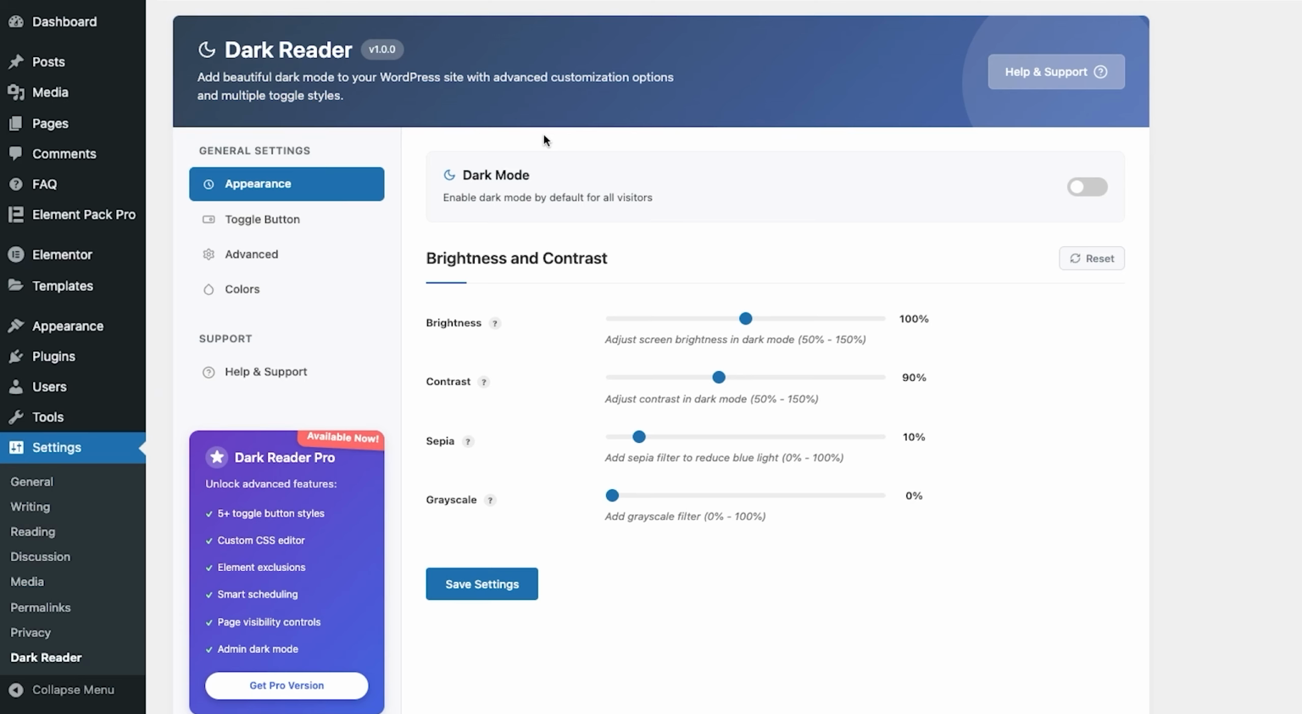site. Within the Dark Reader dashboard, you'll notice several tabs under General Settings, including Appearance, Toggle Button, Advanced, and Colors. Below these, there is also a section called Help and Support, which offers documentation and assistance should you ever need it. Let's start with the Appearance tab.